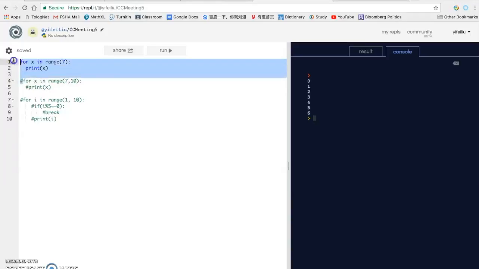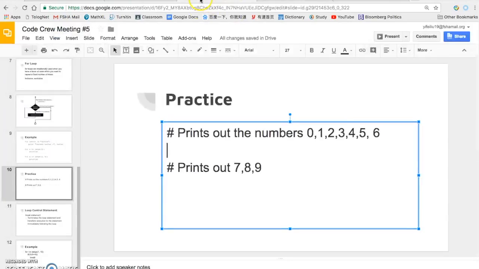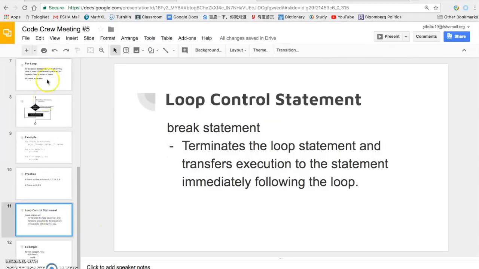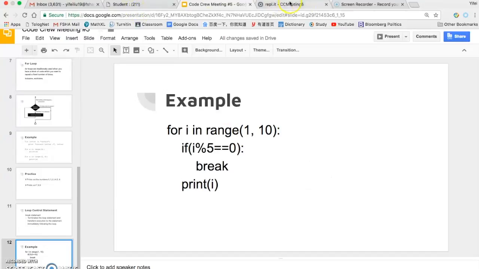The next practice is to print out numbers from 7 to 9. It is basically the same, which is inclusive and exclusive. If you run it, it will print out 7, 8, and 9. For the next meeting, we will cover loop control statements, which have the break statement and the continue statement. And here's an example for you to try out. And that's it.